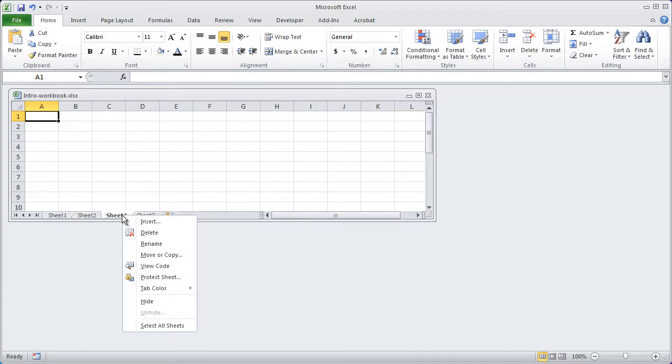To delete a sheet is also very simple. You can simply right-click on any sheet name and select Delete. If there was nothing on the sheet, you won't get a warning. However, if there was content on that sheet, Excel will warn you before it actually deletes it. You cannot undo deleting a sheet, so be careful when you do that.